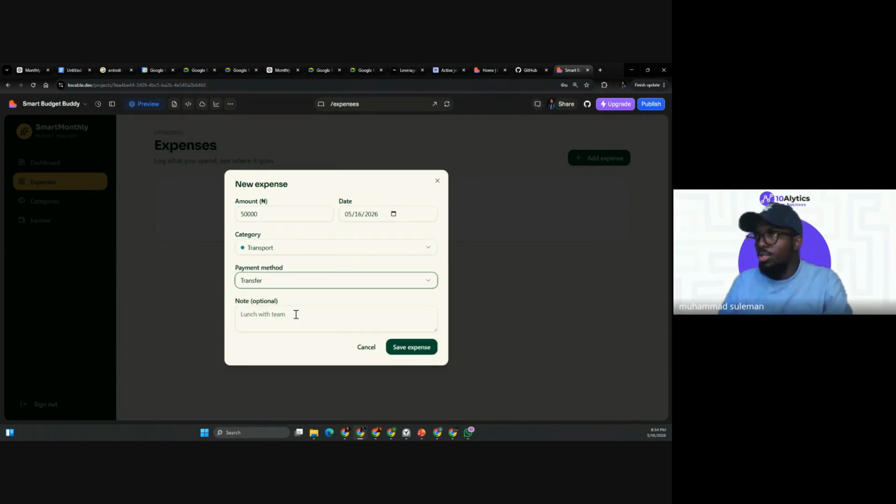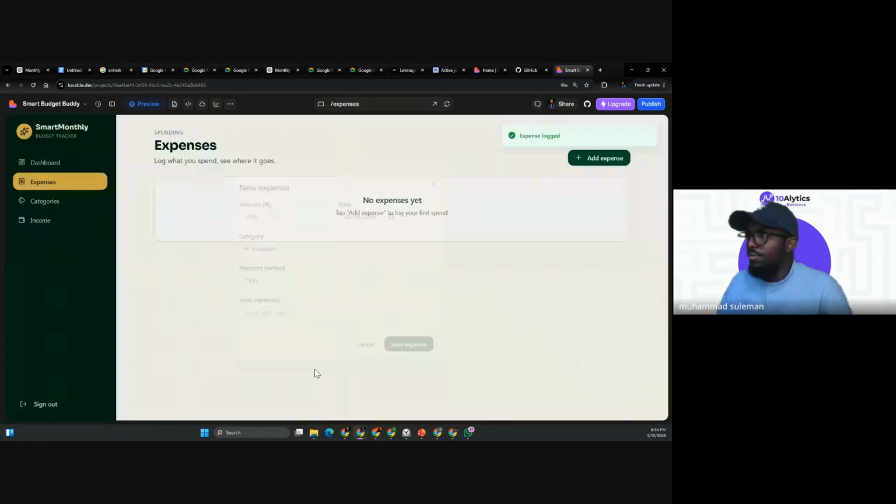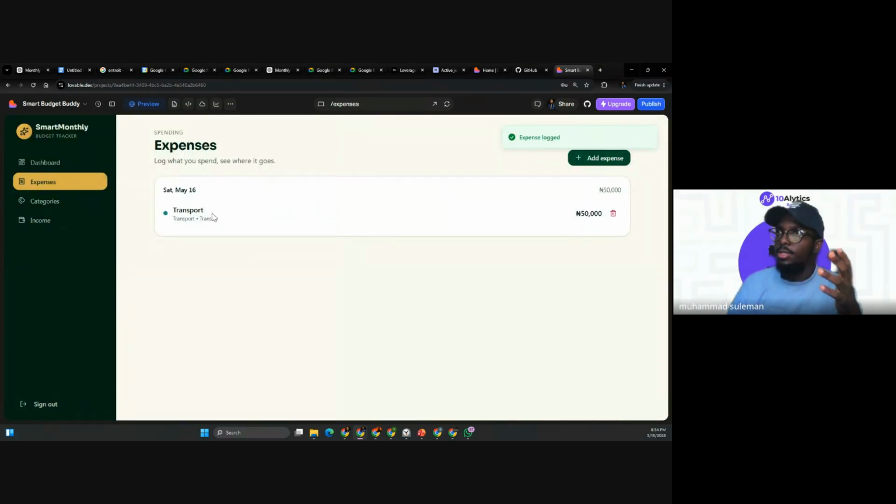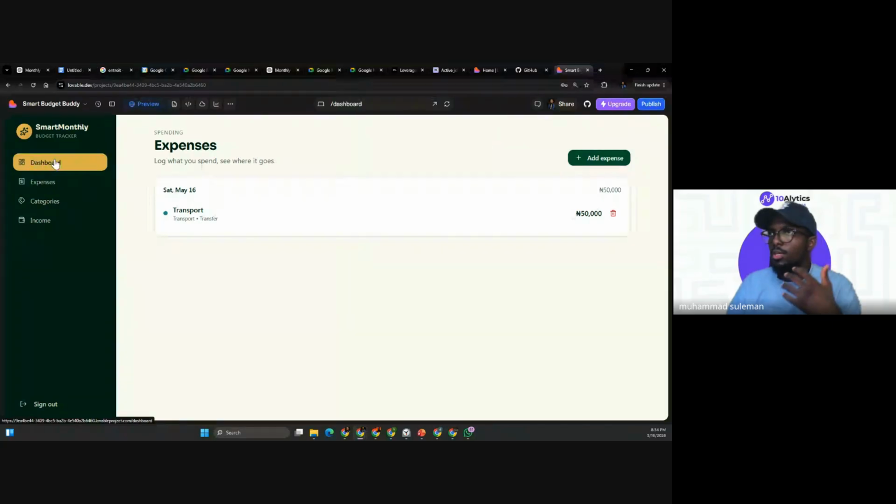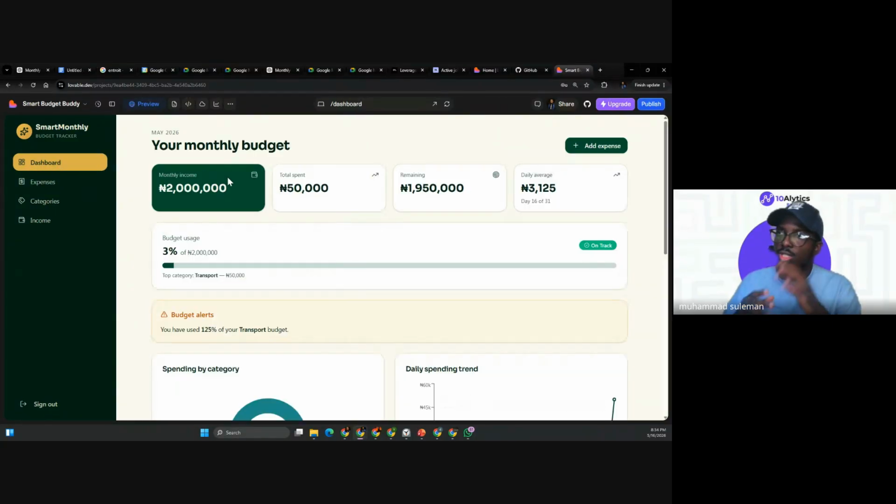Okay, paid with transfer, save expense. So it saves the expense. Okay, it saved the expense. And if I go back to my dashboard, I should see that expense there. So total spent 50K, total remaining, daily average. It's calculating my daily average.